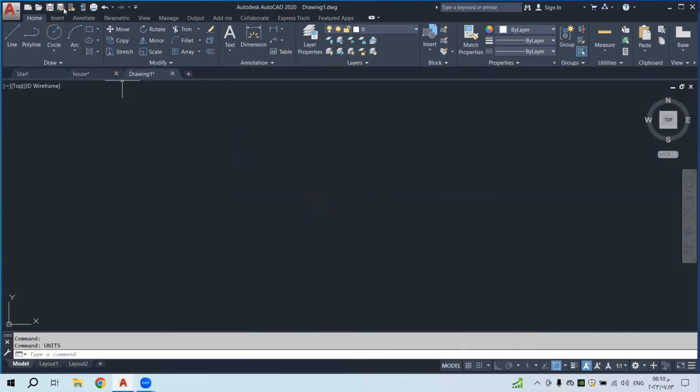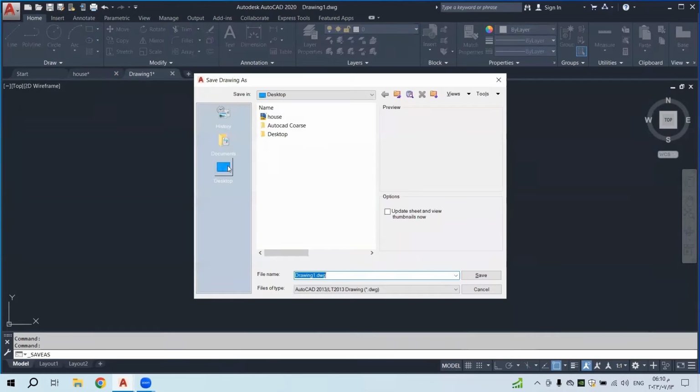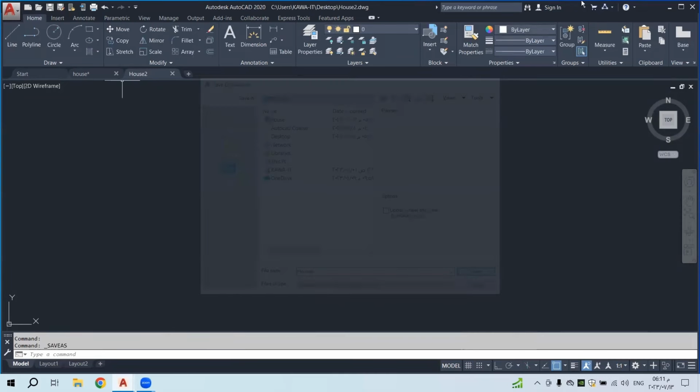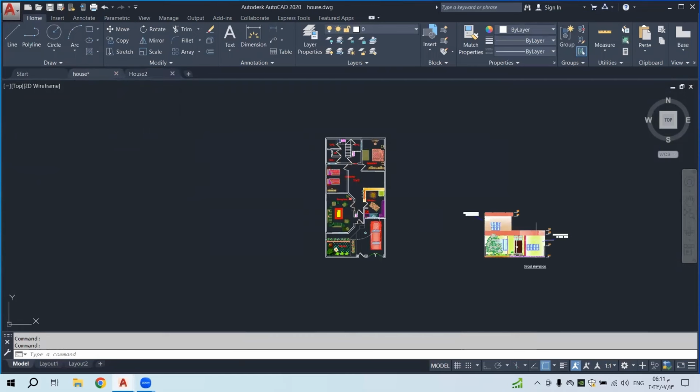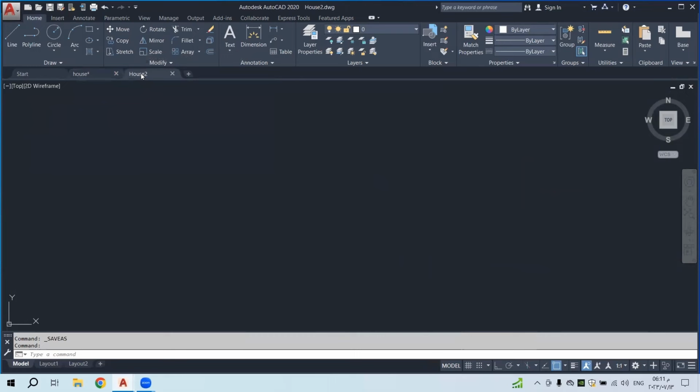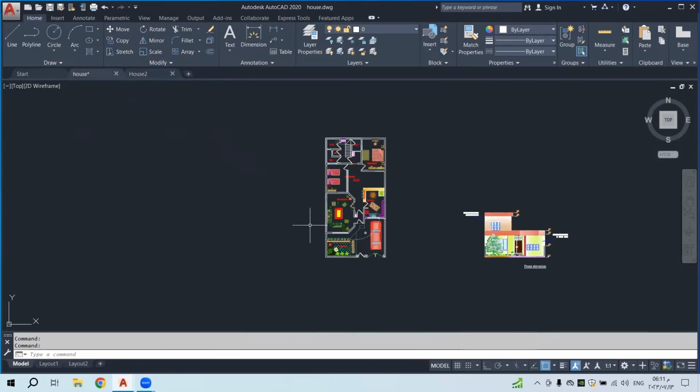Let us save the file before starting drawing. It is better to not lose your file when you draw. By name, house 2. On the desktop, save. Okay, this is the original file which contains this house, and this house 2 is the file which we redesigned the same house.